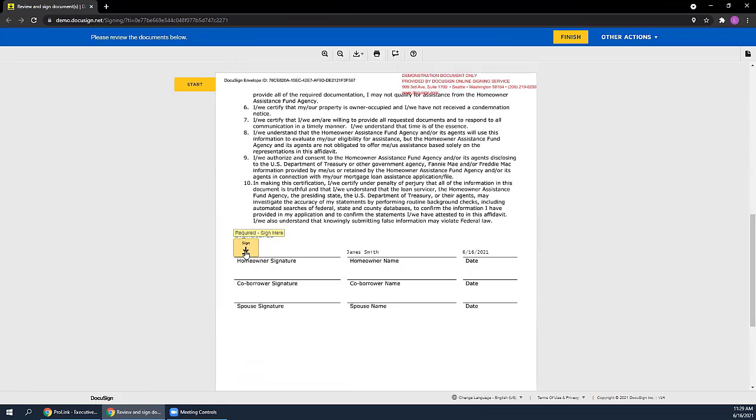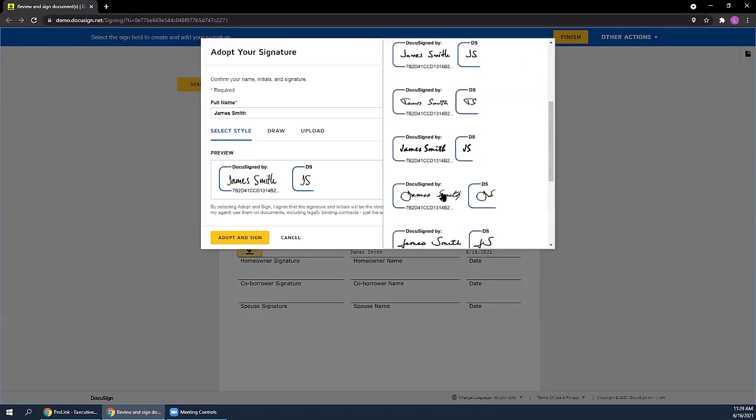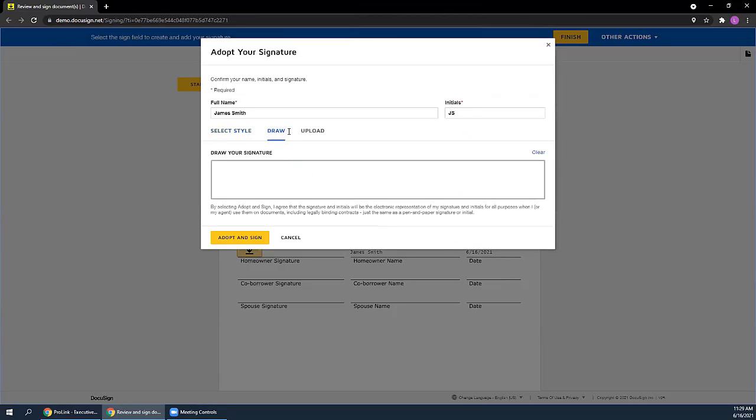They can click on the sign button here, and they're given some options on how they want their signature style to look, or if they would rather draw their signature, they can do that as well. And then they can adopt and sign the document.